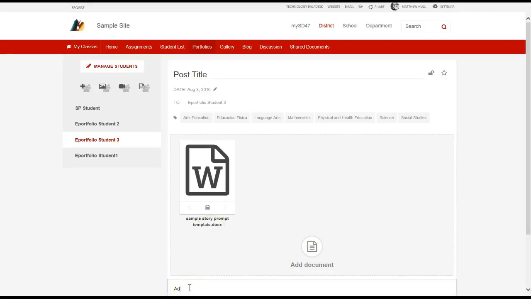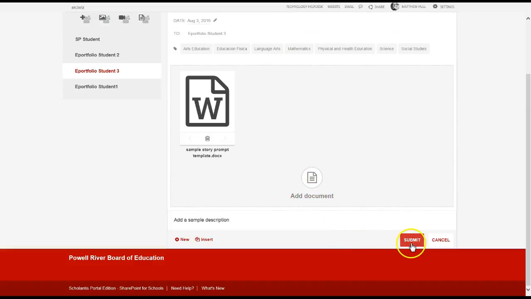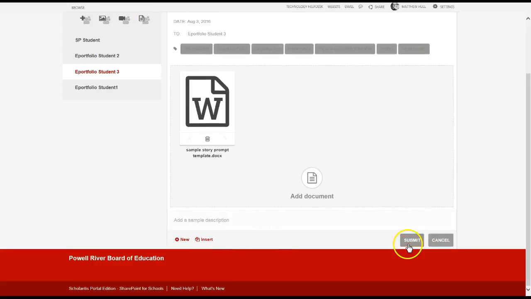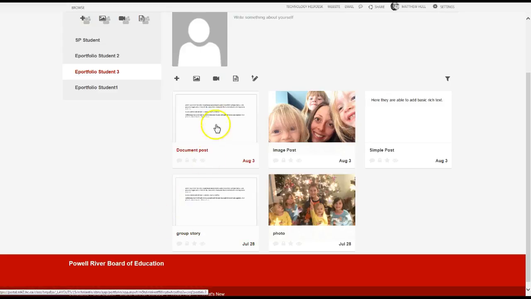Then they can add a sample description. This we're going to call a document post. Give it a date. We'll give it a date as of tomorrow. Check mark. And again, they can add a document right inside of here and work from there as well. And hit submit. Alright, so here's some posts.